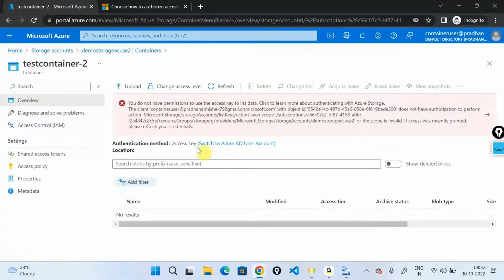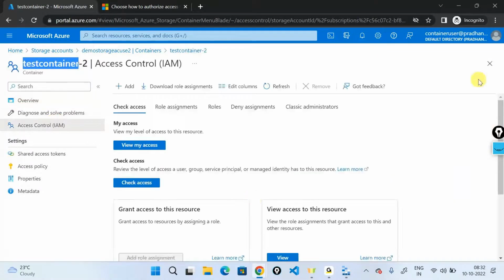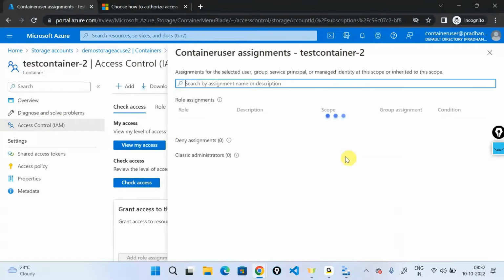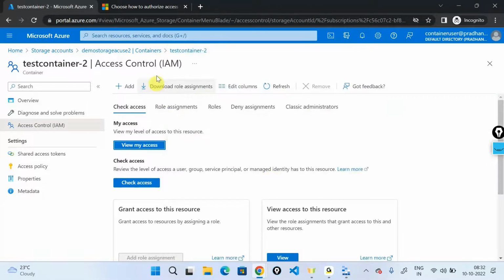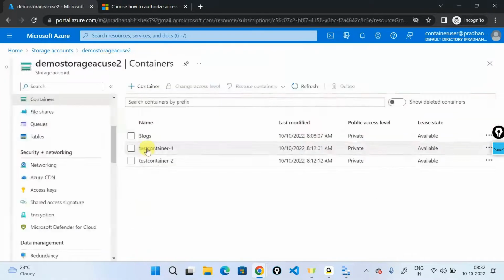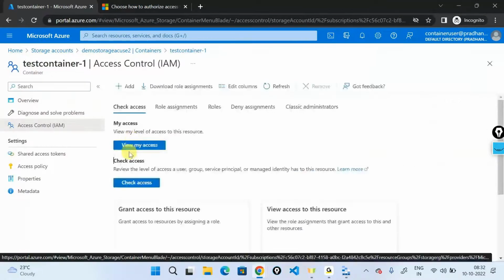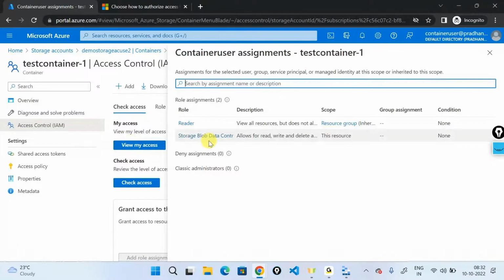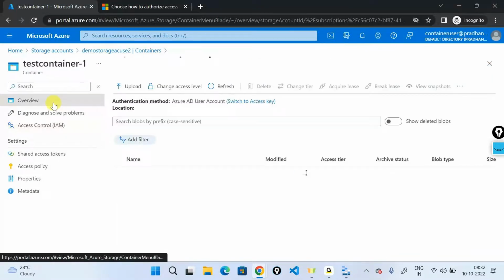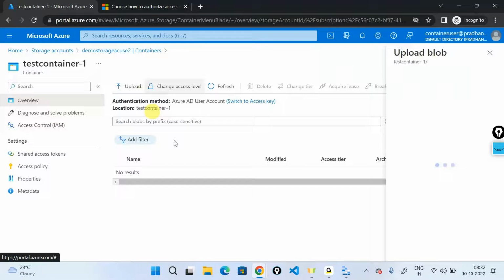Reason being, this is test container 2. And on test container 2, what kind of access do you think this particular user will have? Reader. Exactly. Reader, coming from what? The resource group. However, on test container 1, I have a Storage Blob Data Contributor, which is overriding the reader permission. You ideally shouldn't have the reader in place, but since I just went ahead and added it, it's giving me a reader as well.